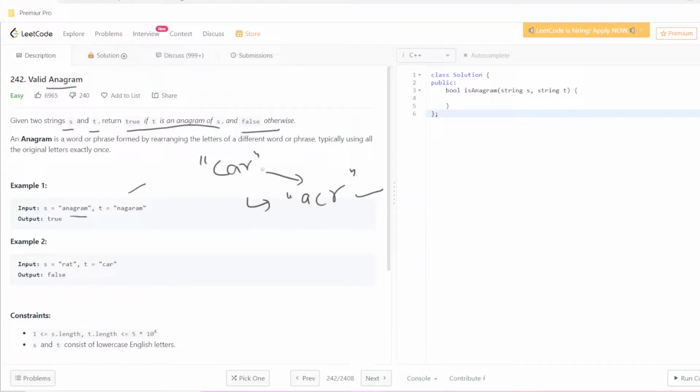So this is an anagram of s. So this is s and this is t. So t is an anagram of s. Another case can be, let's say, RCA. This is another t. So t is again an anagram of s. So that's the meaning of anagram.